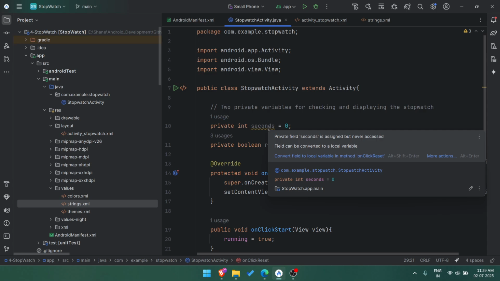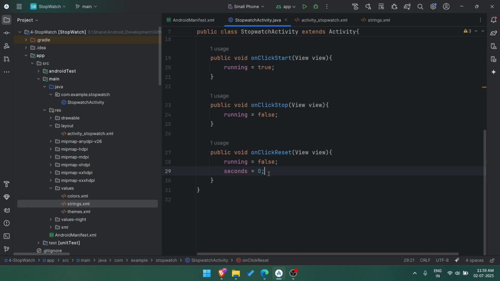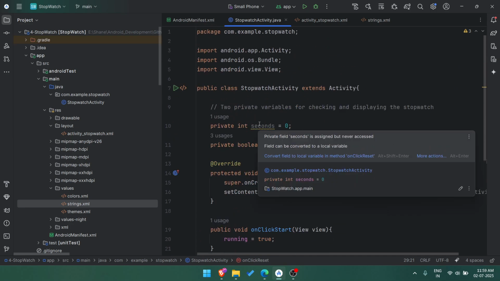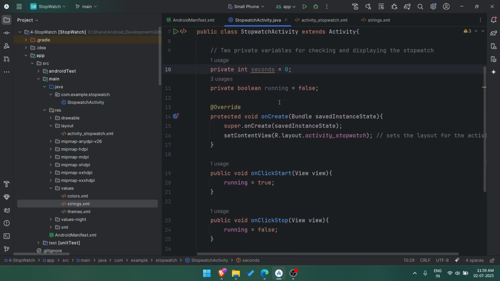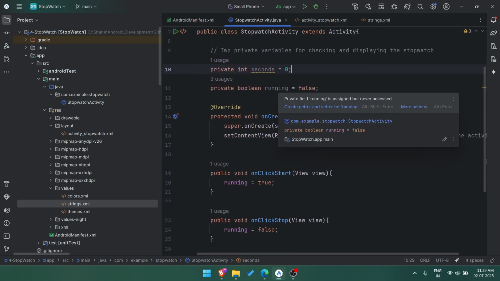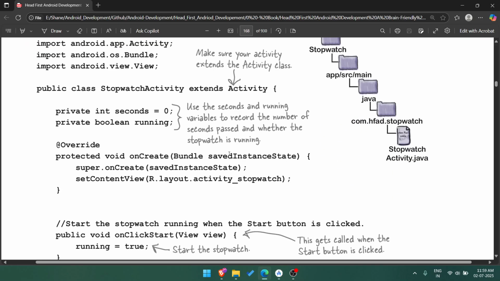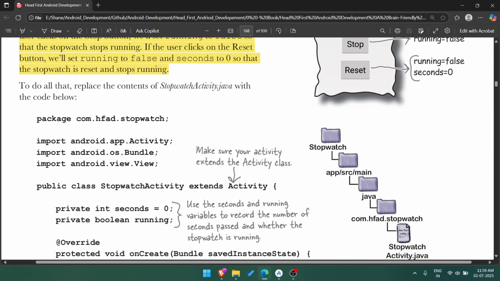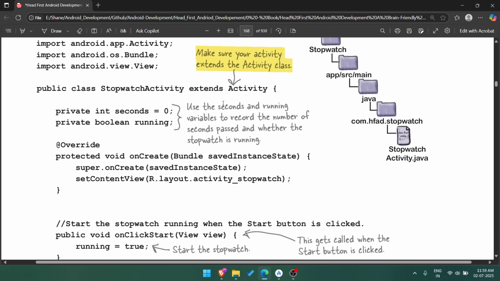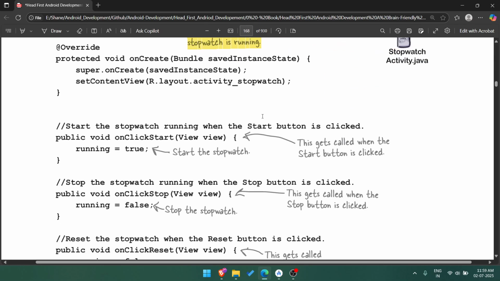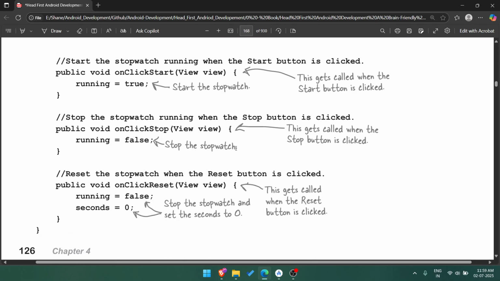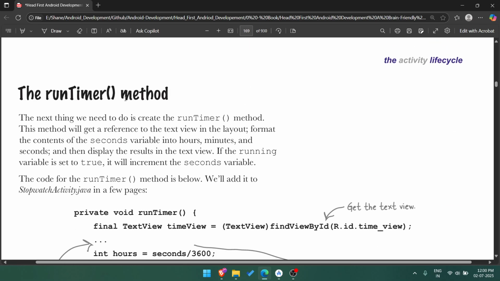Private int seconds is assigned but never accessed. It is accessed here. Assigned but never accessed, that is okay. Make sure your activity extends the Activity class, then use the seconds and running variables to record the number of seconds passed and whether the stopwatch is running. To start the stopwatch, this button gets called, and the stopwatch calls the runTimer method.